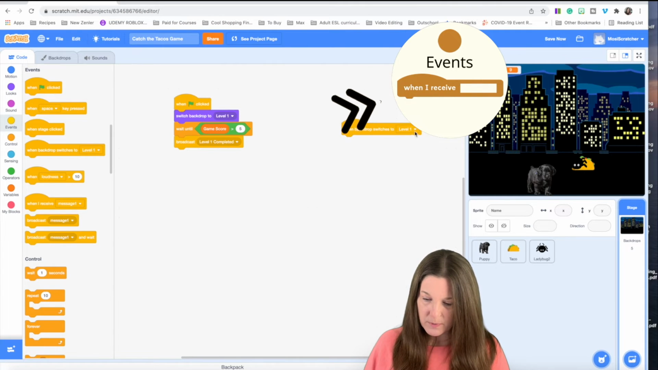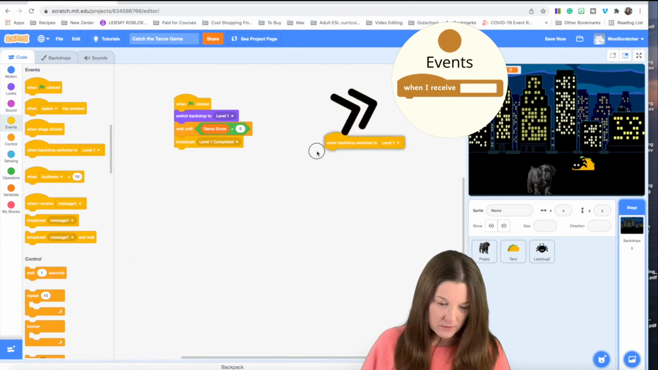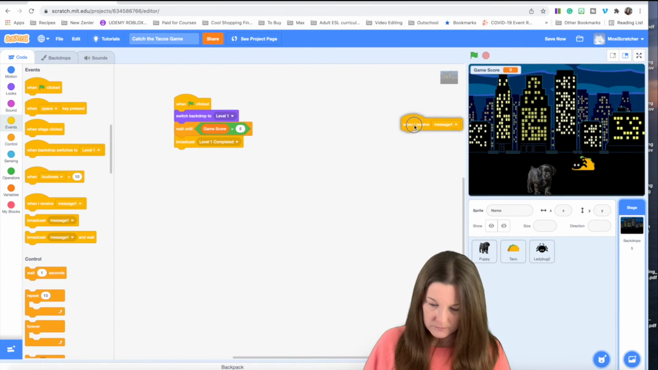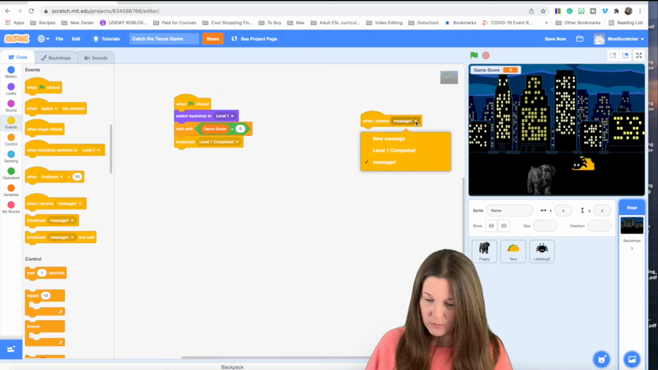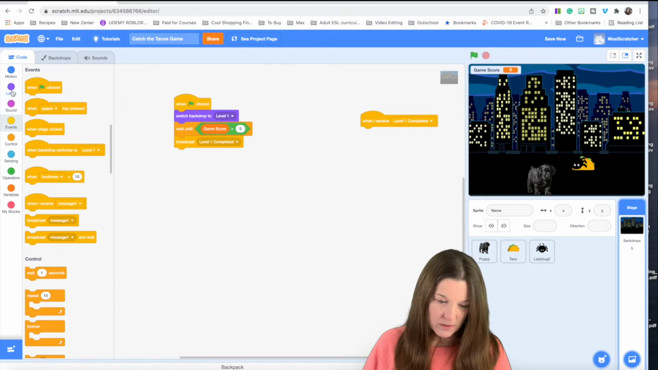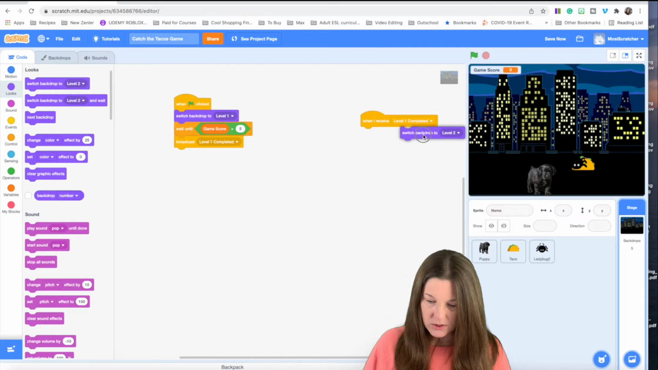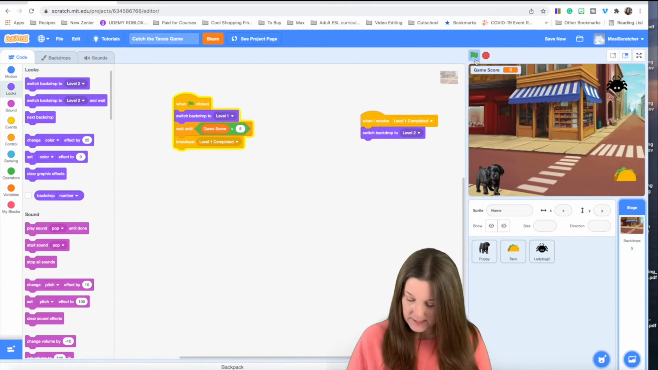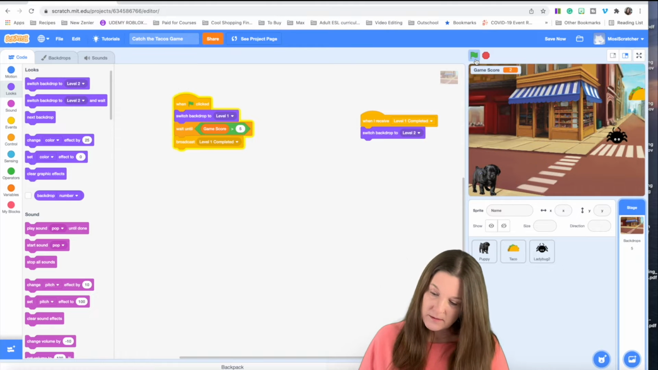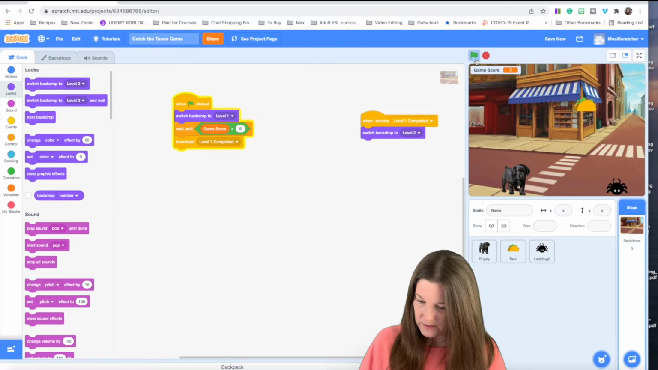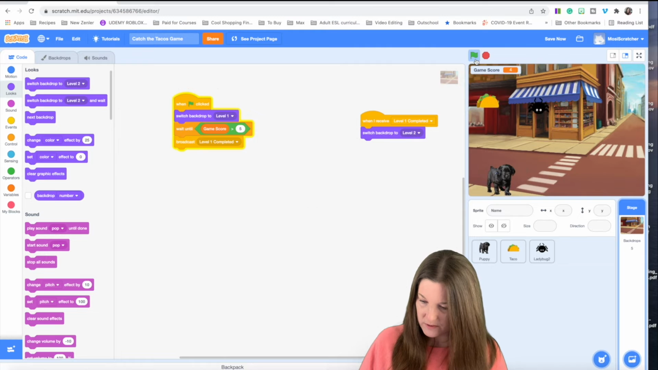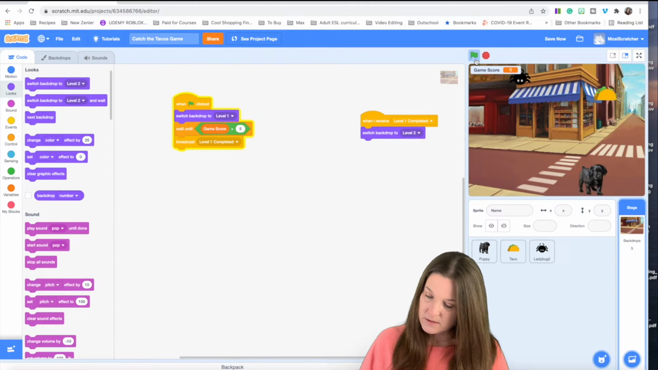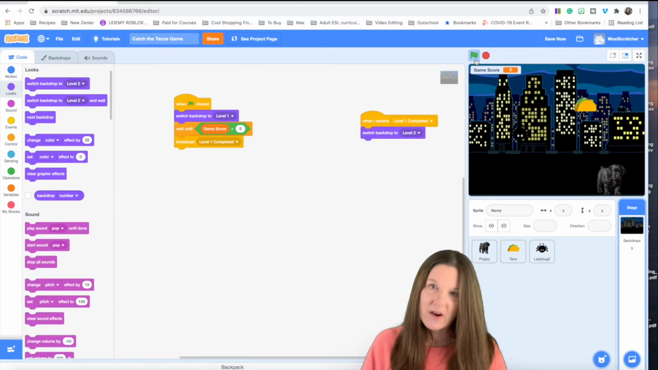So when backdrop, we don't want that one. We want when backdrop receives broadcast message level 1 completed. We want to go to looks and we want it to switch to backdrop 2. All right, so let's go ahead and test that. All right, so when we get to 5 tacos, it should change, right? 4 or to 6, I mean, it has to be greater than 5. So there we go. All right, that worked.